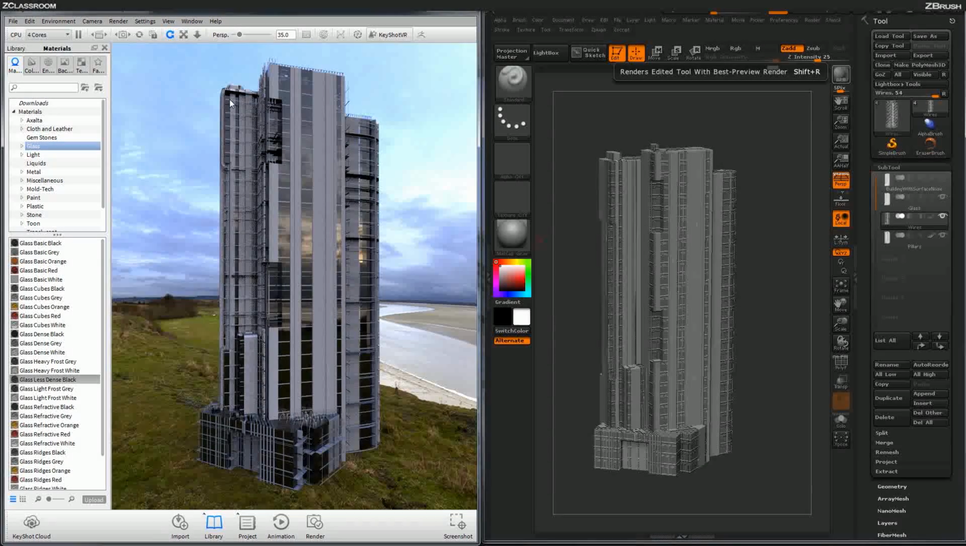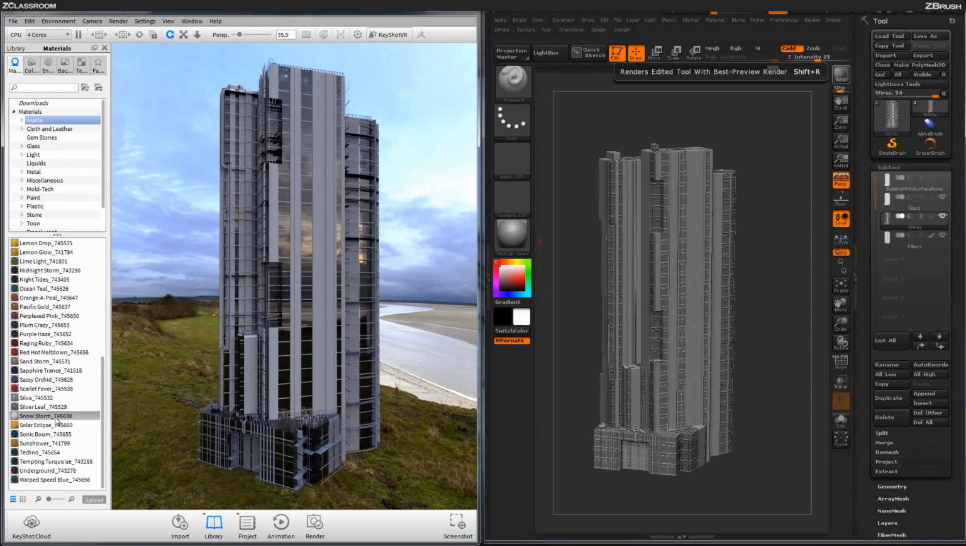Now the next thing I want to do is add some different materials to those actual wires and then also to the pillars. So I'm going to come up here to this panel, and I've been using a lot of the snowstorm and the silverleaf.